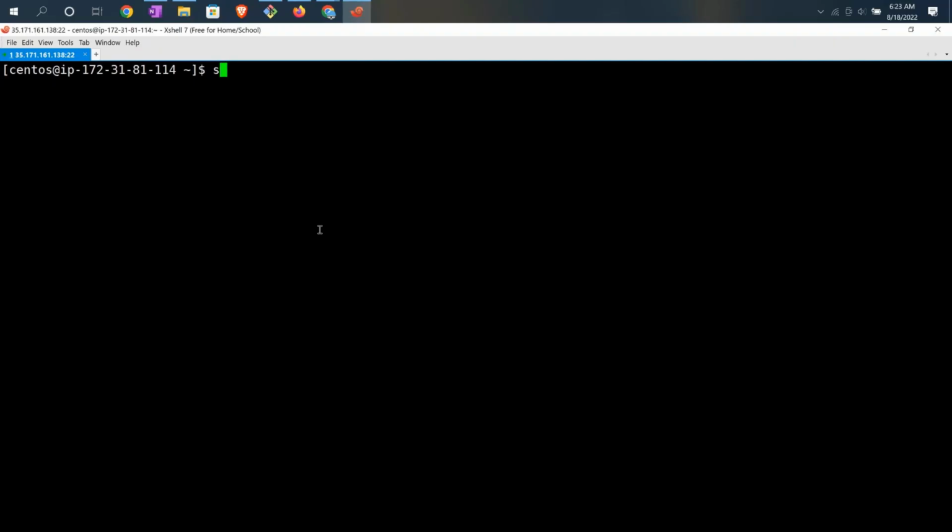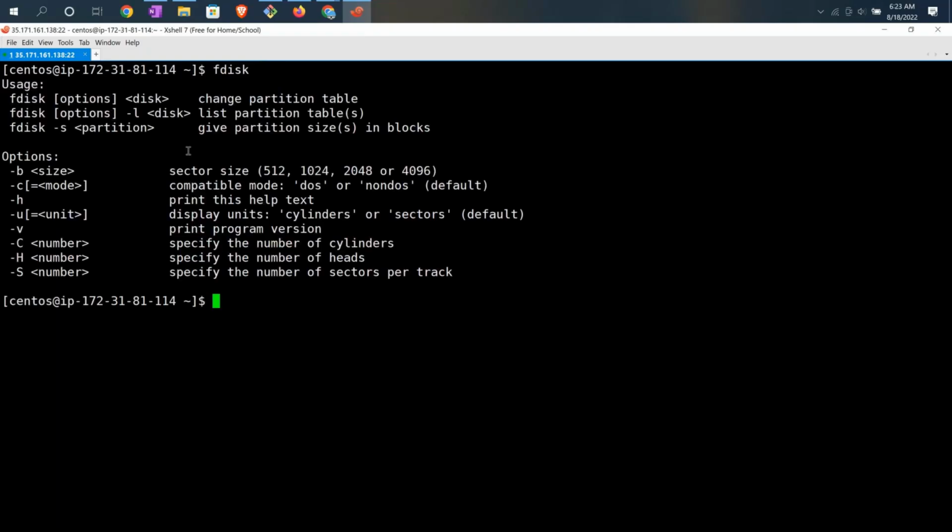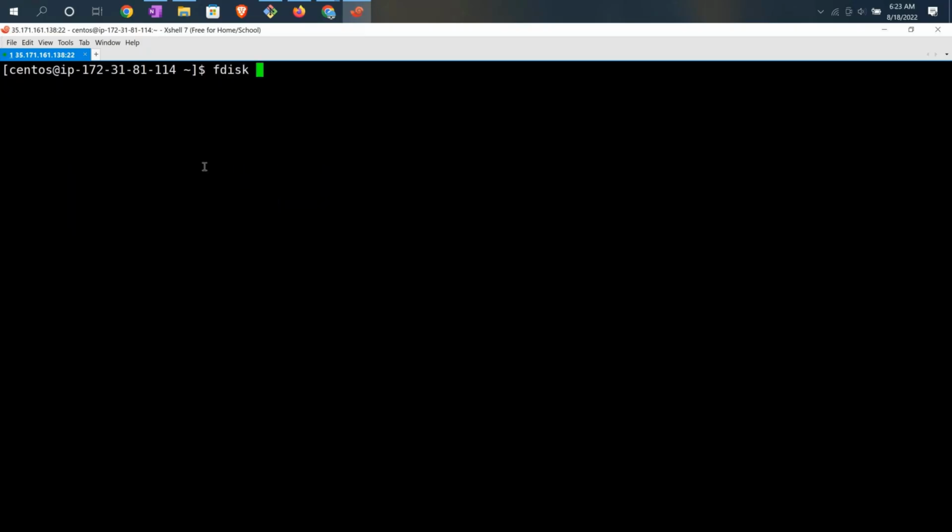sudo fdisk. fdisk is a command to see the list of disks, but it will prompt you certain errors. If you want to see the list of disks, it is telling you to give a -l. So -l gives you the list of disks that are attached. It says that I do not have any permission.